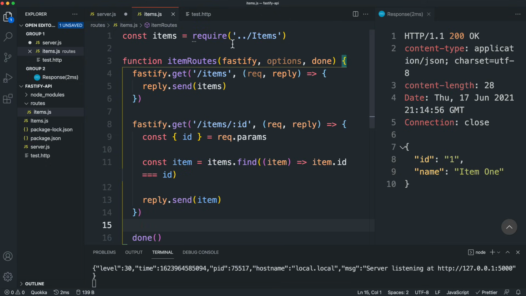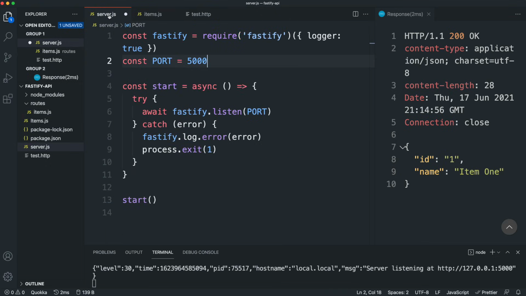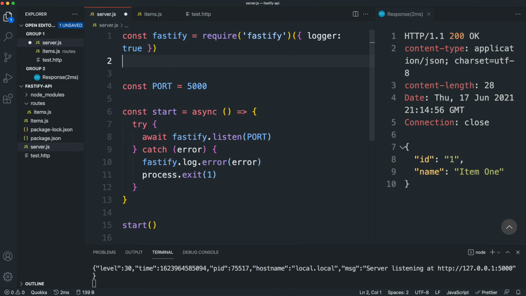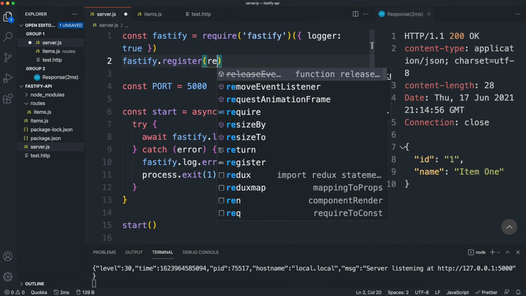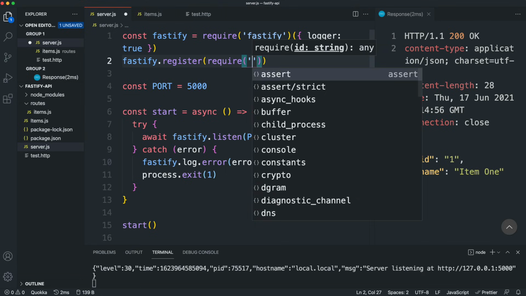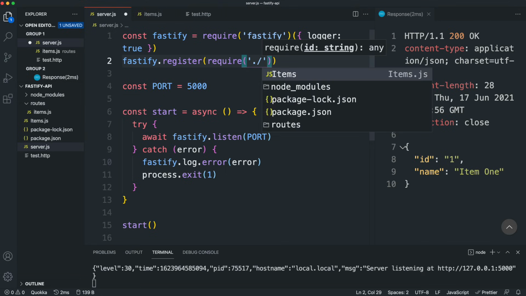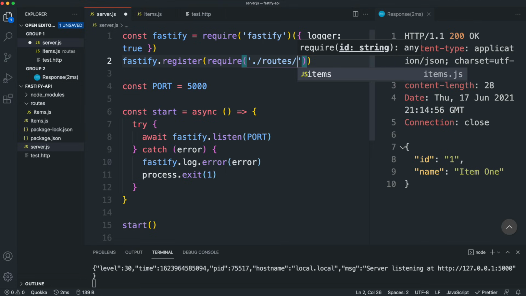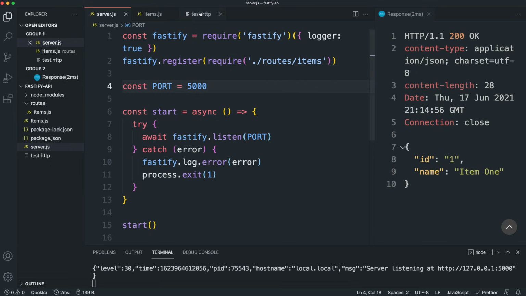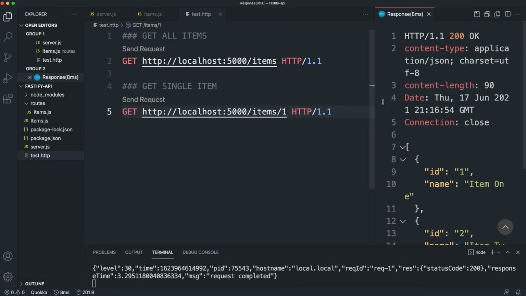Okay, now since we wrap this in this function like this, we should be able to just register, just like we would when we use a plugin. We register it with fastify.register, and then in here we want to require ./routes/items. Okay, so just doing that, if we save and we go back to our HTTP file and I send, it should still work the same way. So we can get all of them, we can get a single item.